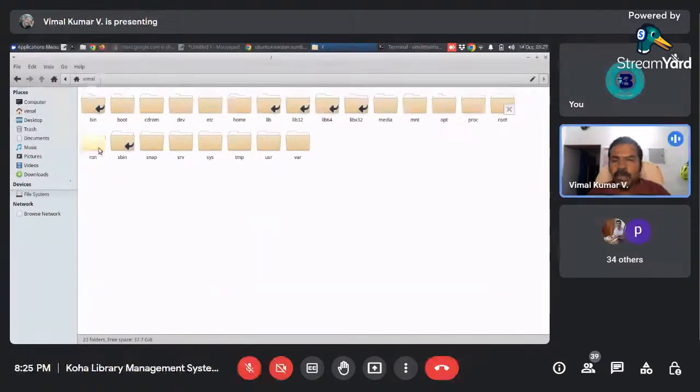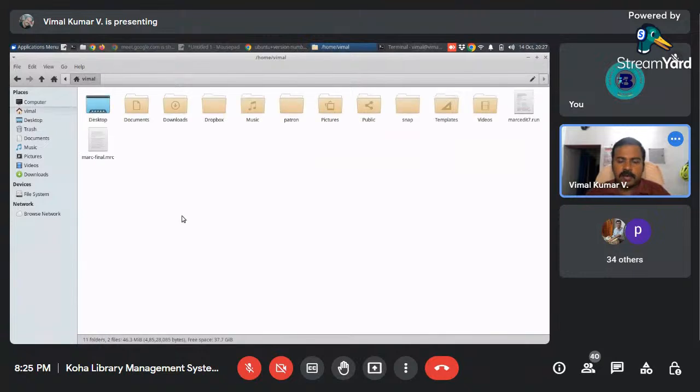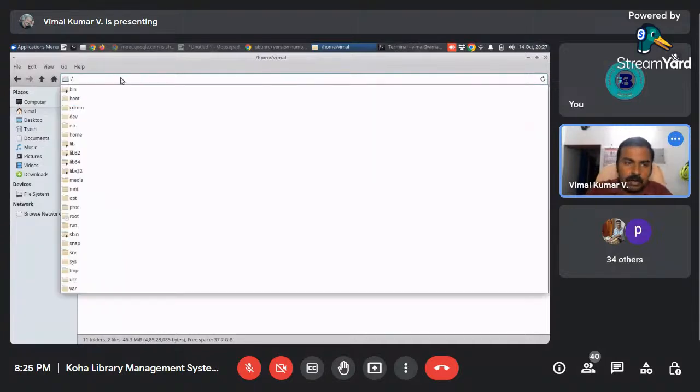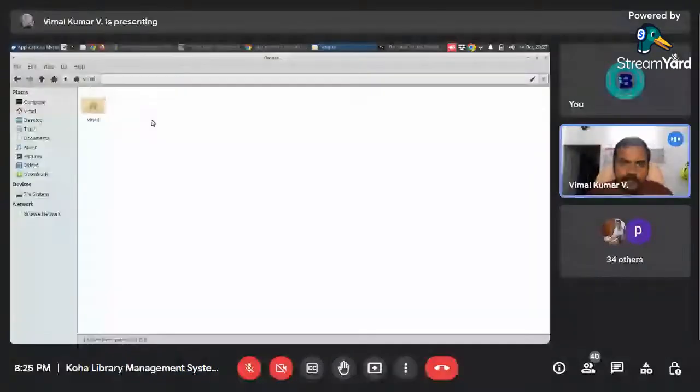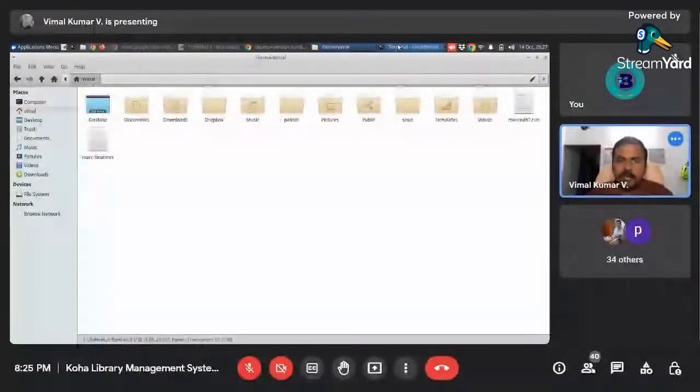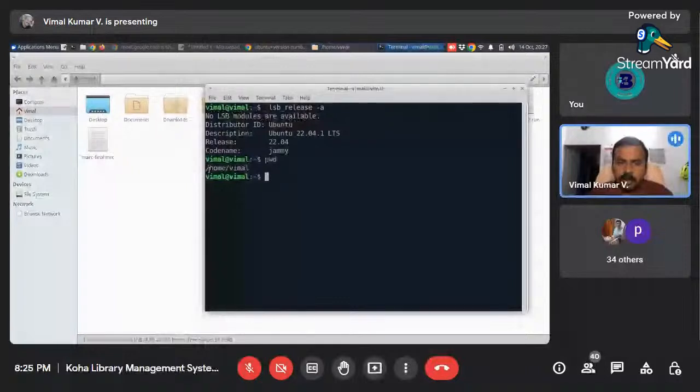It's like a root-like system. This is the root folder. See, home Vimal. There is a separator, that's /. This is root. Then home, Vimal. See, it looks like root / home / Vimal. That's the location.